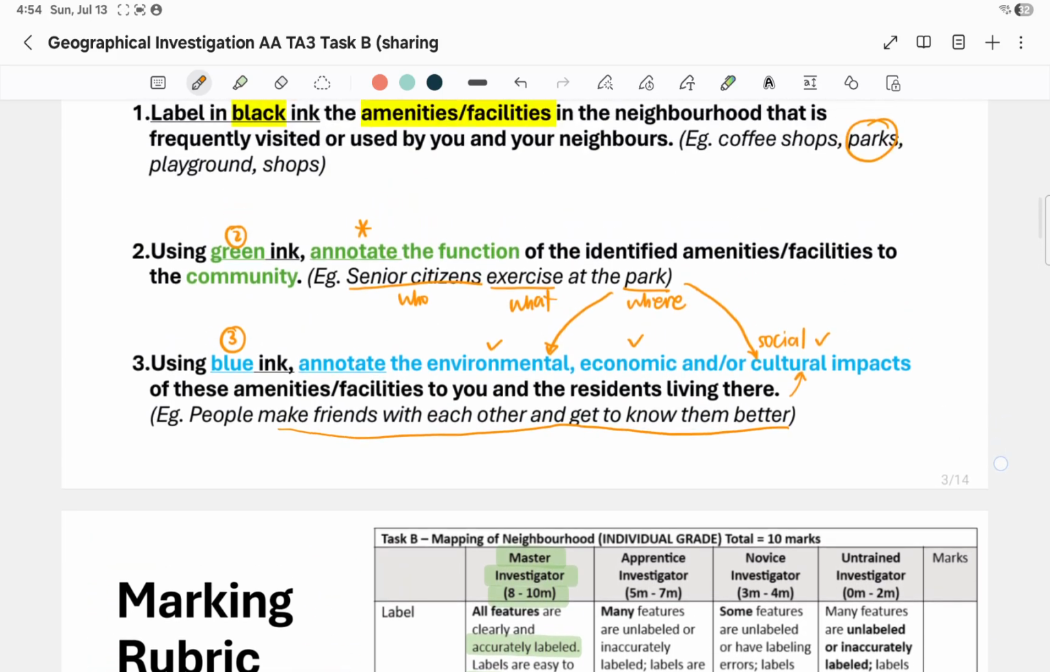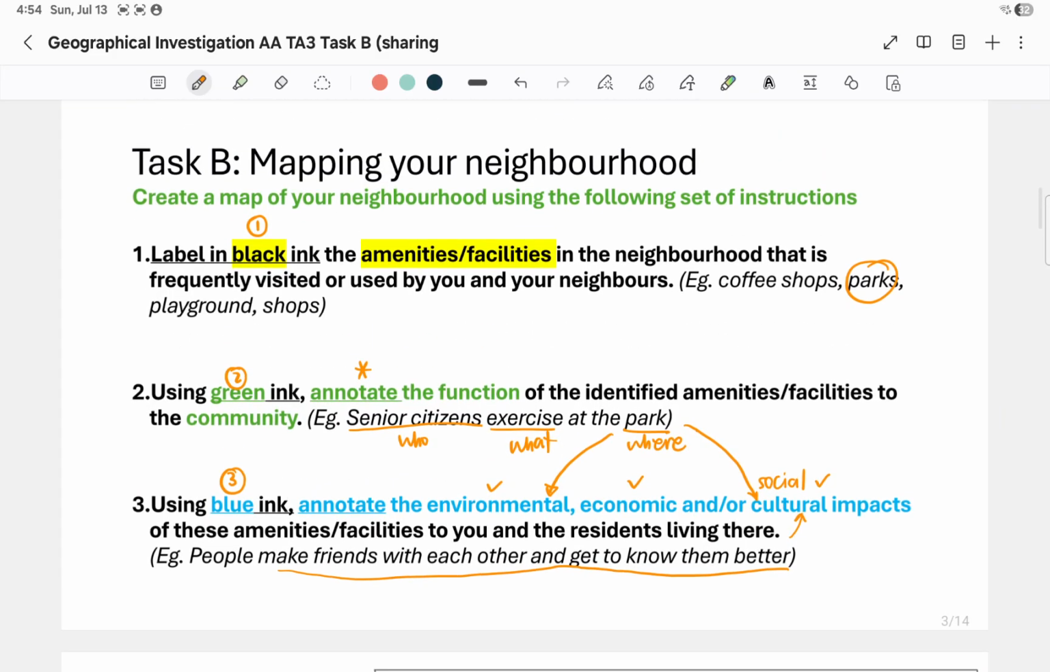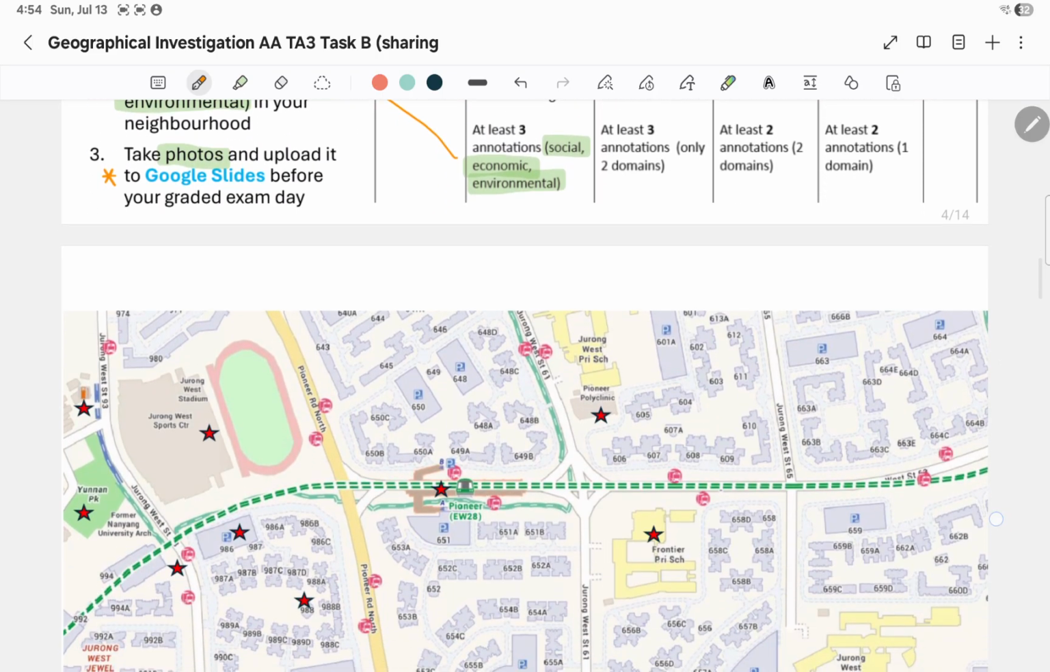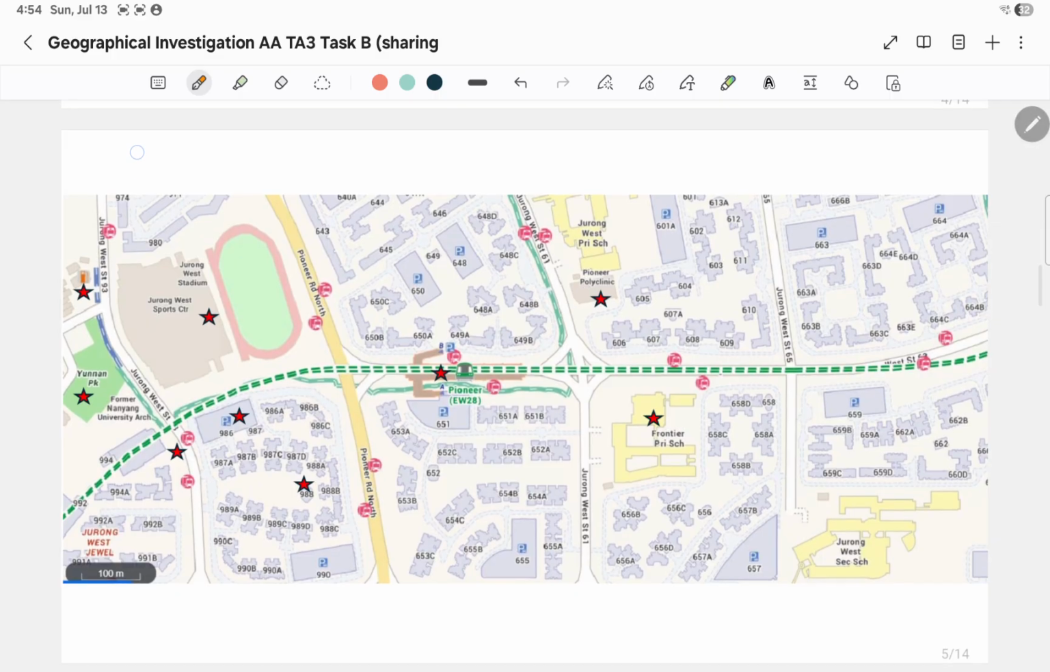So this here, since we've already given you this as a sample, we'll not accept this as an answer, because this is just an example. So for instance, this may be the example of the neighborhood that I live in. If I stay here at block 988, I may walk around my neighborhood during HBL day, and I may identify some of these places that may have social, economic, or environmental benefits.